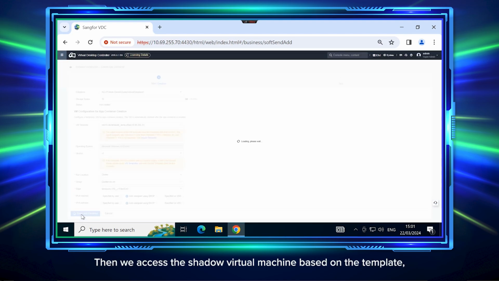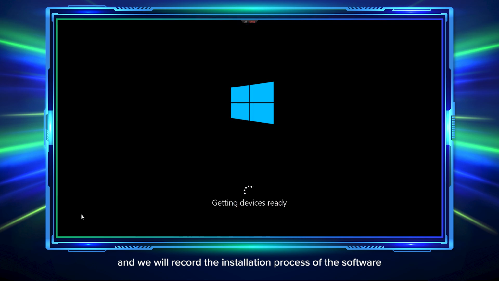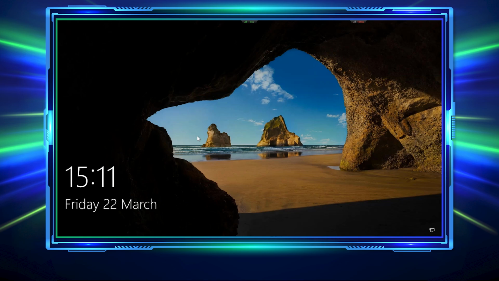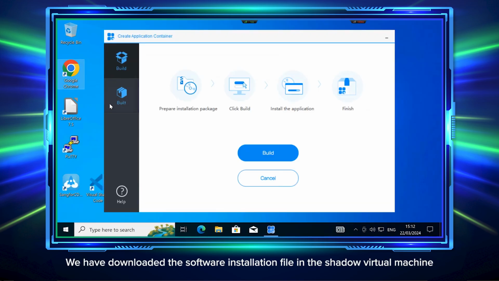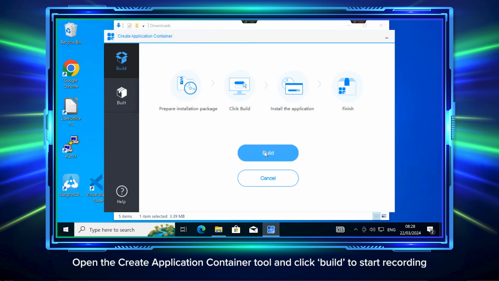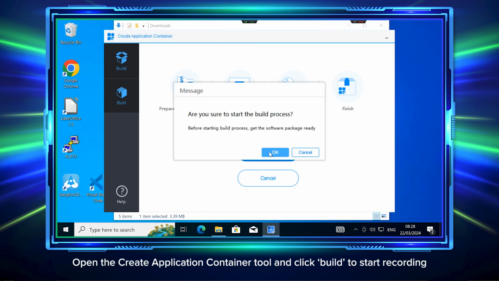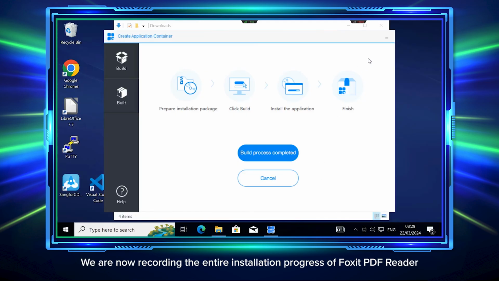Then we access the shadow virtual machine based on the template, and we will record the installation process of the software. We have downloaded the software installation file in the shadow virtual machine. Open the Create Application Container tool and click Build to start recording. We are now recording the entire installation process of Foxit PDF Reader.